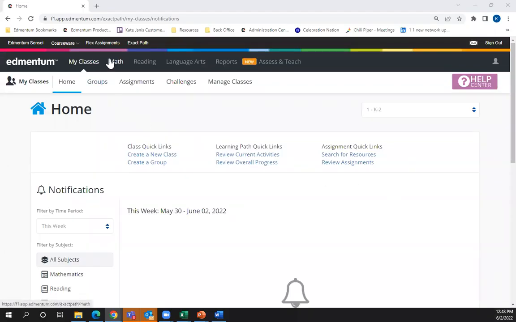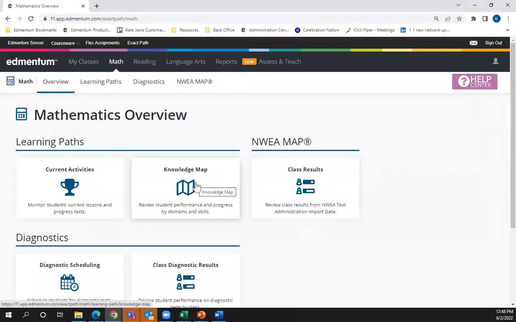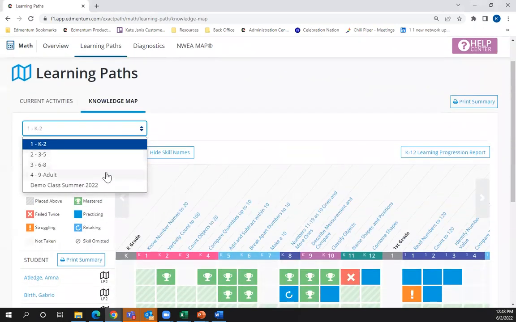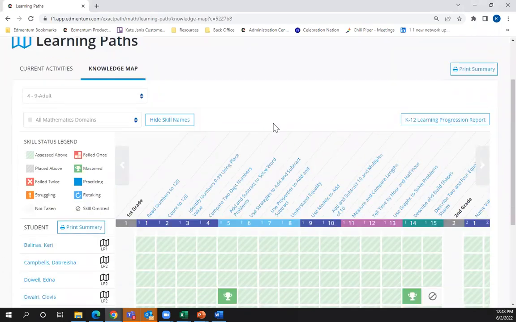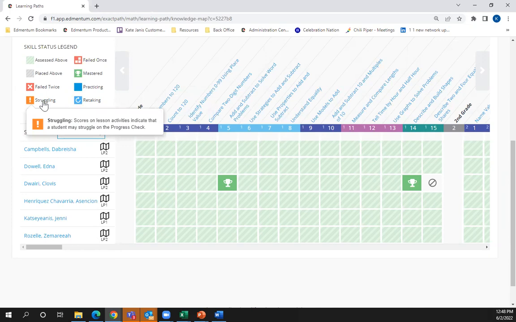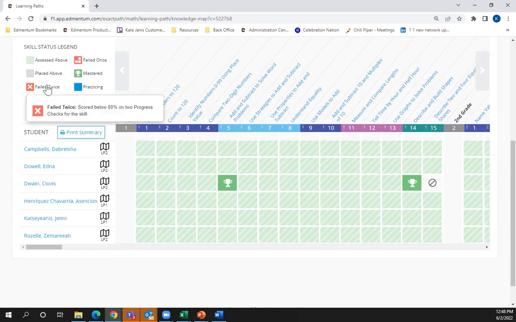To view our knowledge map, we'll click into a subject. From here, I can click Knowledge Map. Let's look at one of my older classes. Here you can see where students assessed above, if they've failed once and have that building block, skills they've mastered, what they're currently practicing, if they're retaking anything with an alternative lesson, if they're struggling with a skill, and if they have failed a skill twice.